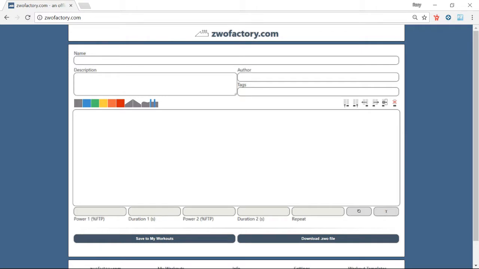So I'm going to give you a quick tutorial of this website. Some of this stuff is just self-explanatory, and so we're going to go through it. So we're going to name our workout. Let's just do a 2x15 minute tempo/sweet spot workout. I'm not going to give a very good description because we're going to hurry here, and you want to put your name if you're the author, and you want to give it a tag.